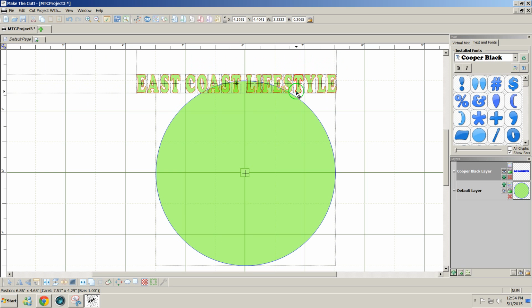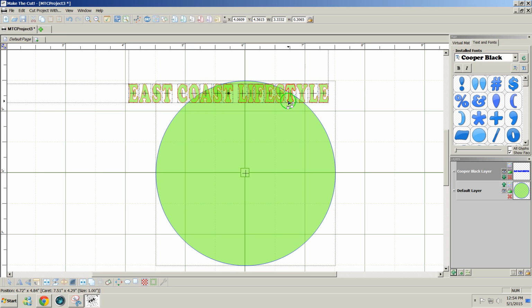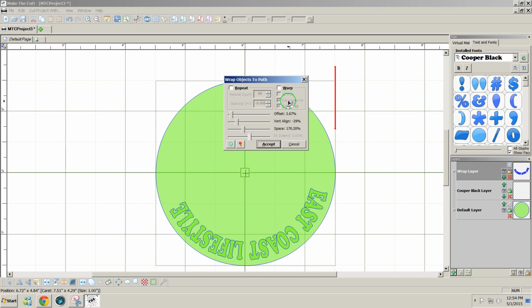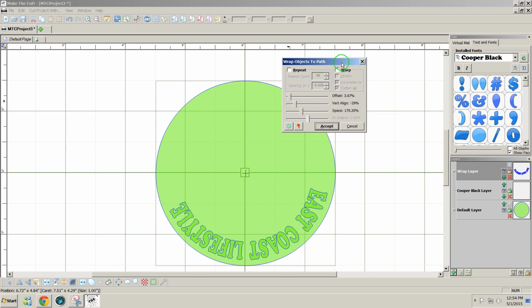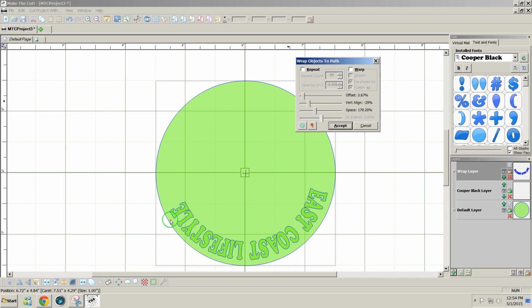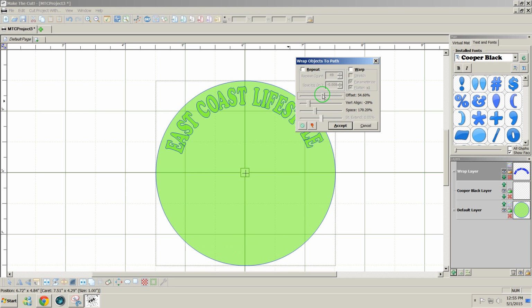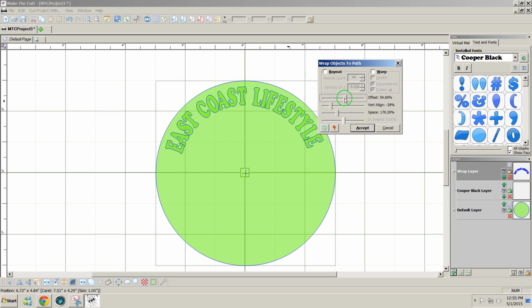While I hold the Control key, I'll drag it over the circle and let go of the Control key and the mouse key, and the text wraps. You'll see that the text on the bottom is upside down. Now to get it right side up, or get it to the top, I would move this top offset slider until I get it in the position that I want.